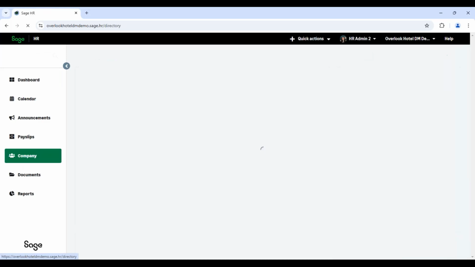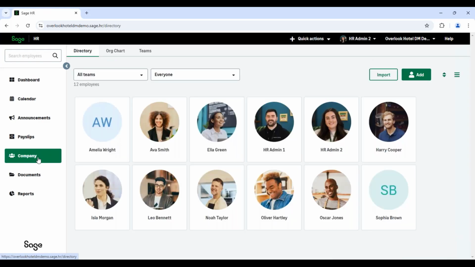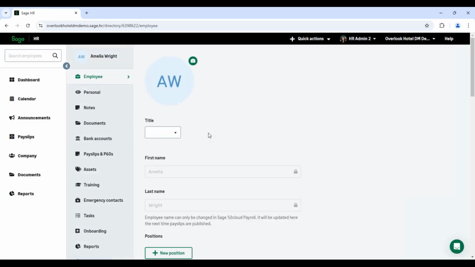But I'm going to go ahead and click Company, and we can see the employees' profiles here. We've got me and Duncan here too. We are both set up as admins, and then I've got all of the employees in our company too. Now, if I wanted to access an employee's profile, all I would need to do is click on it. So let's open up Amelia, for example.